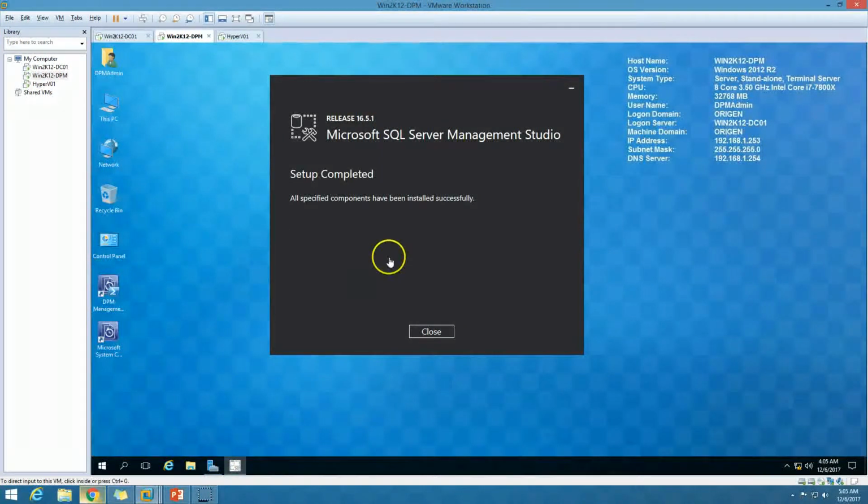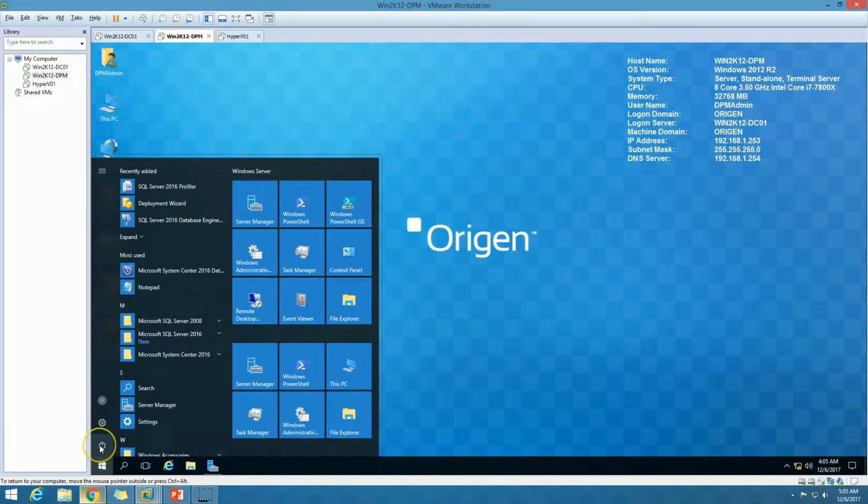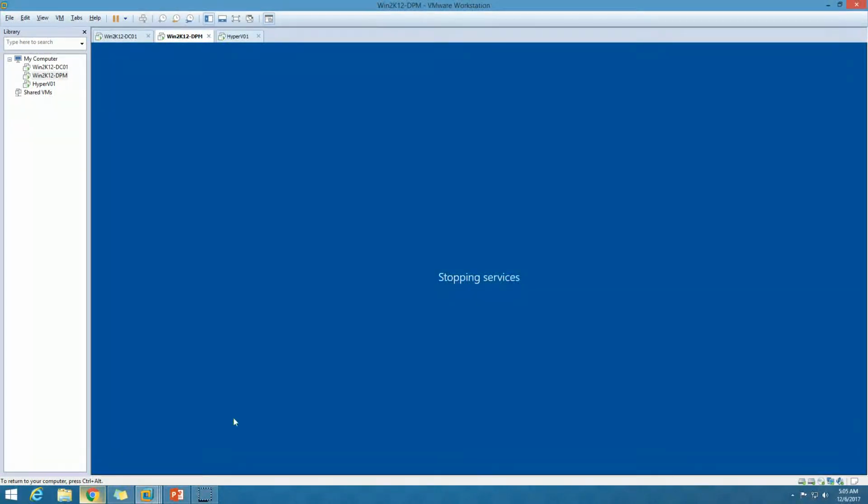So the installation is completed for Management Studio, and now I'm going to finally reboot this DPM server. After the reboot we will verify the SQL Server first. SQL Server 2016 is working fine now, and then we will verify that our DPM server is working with the SQL Server, and we are able to take the backup of our virtual machines and the physical machines which are protected by DPM agents.